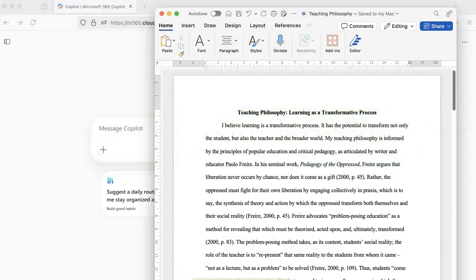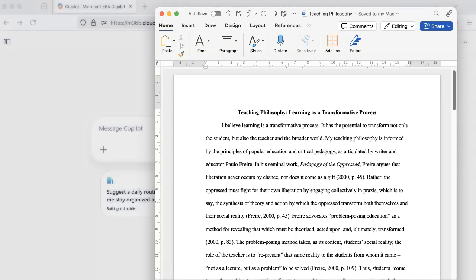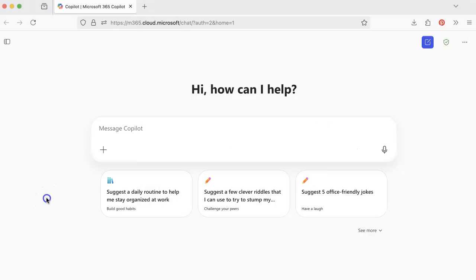Okay, let's get started. First, you'll need the essay or assignment that you want to improve. I'm going to use an old teaching philosophy statement that I wrote for a library science class. I have it saved as a Microsoft Word document. Next, you'll open up Copilot. If you need help, check out our video on how to find Copilot in Microsoft 365.